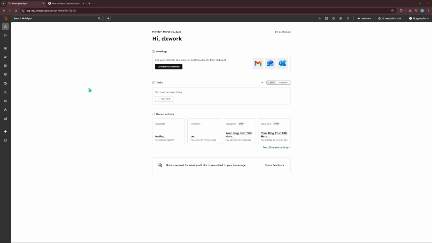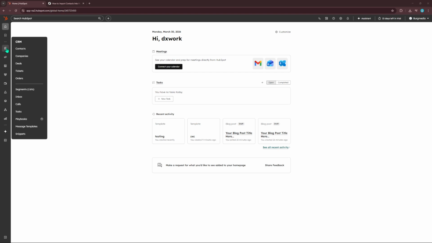Start on your HubSpot home screen. This is your main dashboard where you can access everything you need. From here, move your cursor to the top navigation and hover over the CRM section. That hover opens up the area where all of your core records live, including contacts, companies, deals, and more. We're focusing on contacts, so go ahead and click Contacts to open the Contacts index.